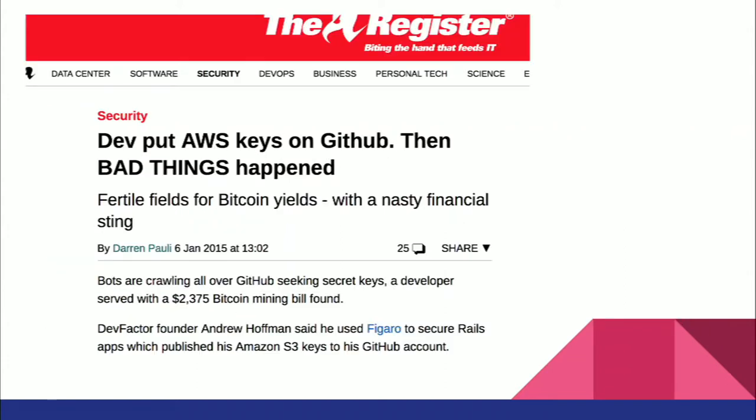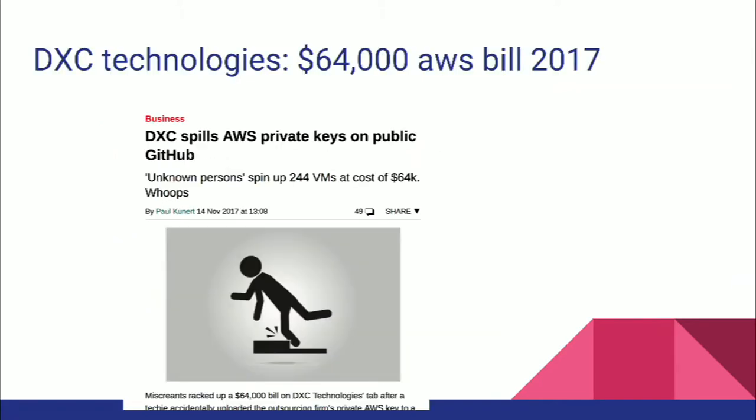So here's another example. A developer accidentally committed an AWS token, and then that organization was served with a $2,000 bill that month from AWS because someone had taken that credential and used it to mine Bitcoin on that company's account. That's a pretty expensive mistake, but it does get worse. In this particular instance, again, an AWS token committed to GitHub. This organization was served with a $64,000 bill. So that's almost somebody's salary because somebody accidentally committed an AWS credential to GitHub. These certainly can be very expensive mistakes.